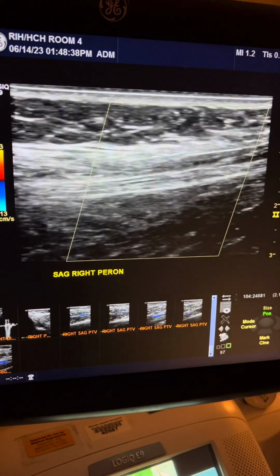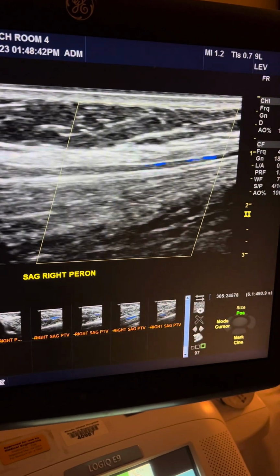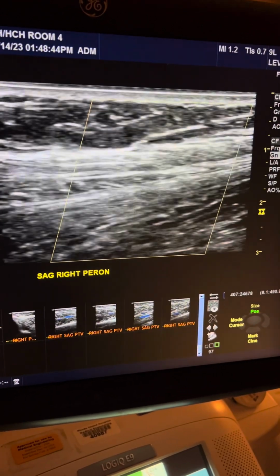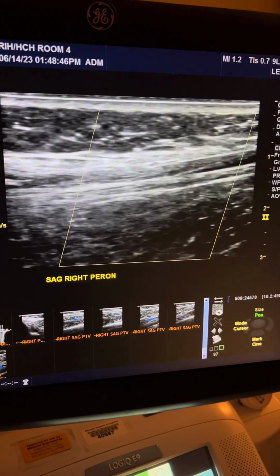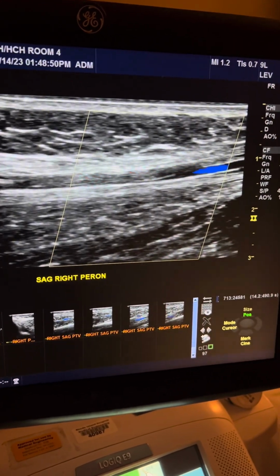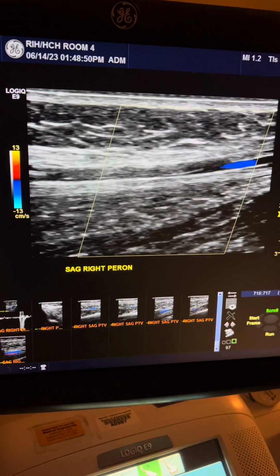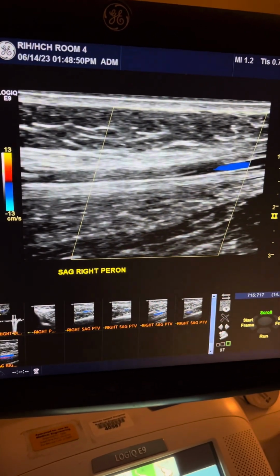So that's artery, vein, you see it right there. Vein, artery, and vein. So that's how we look at distal PTVs as well. It's by the ankle, medial ankle.